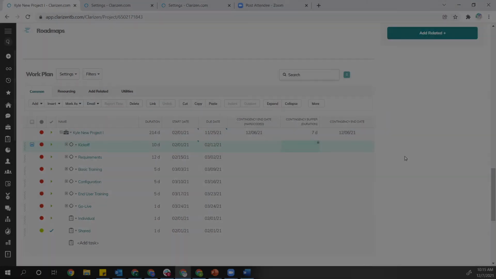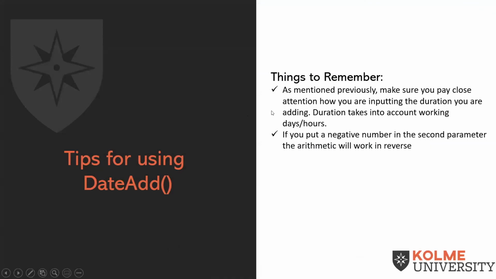A couple things to remember when using DateAdd is, as mentioned previously, make sure you pay close attention to how you are inputting the duration you're adding. Duration takes into account working days or hours. I almost think they should call this function duration add, because you're always adding a duration to a date. Exactly. And if you put a negative number in the second parameter, the arithmetic will work in reverse. So in our examples here, you added a duration, but you could also make that a negative duration and work backwards from a certain date.